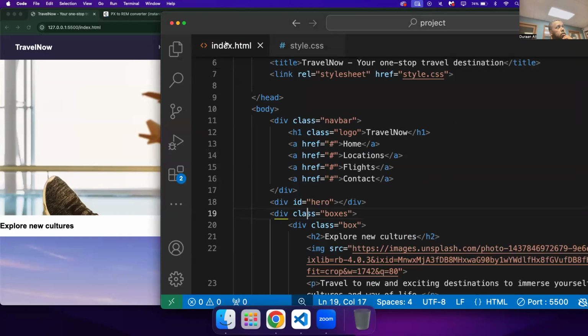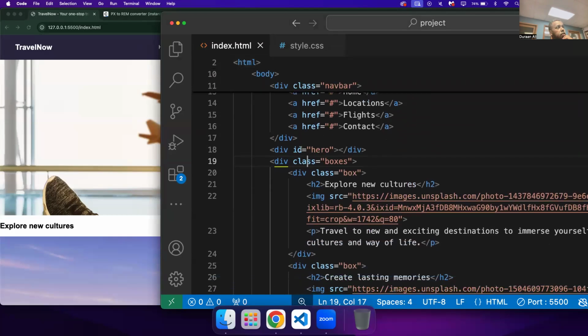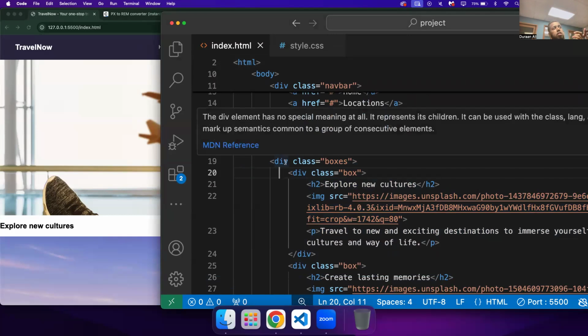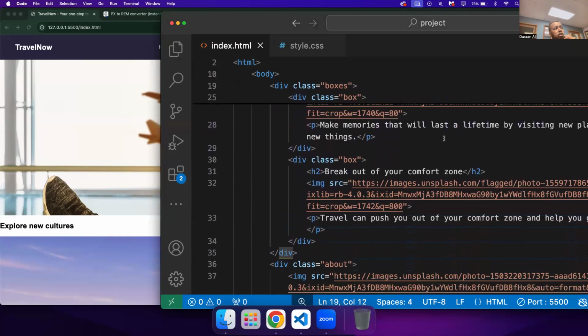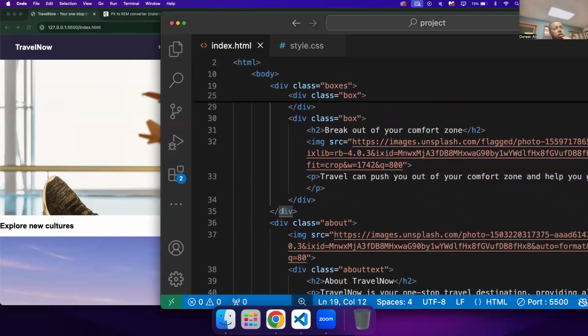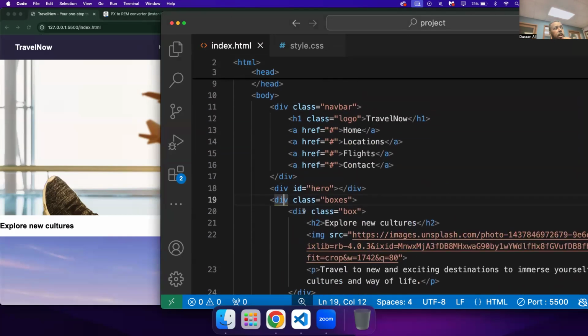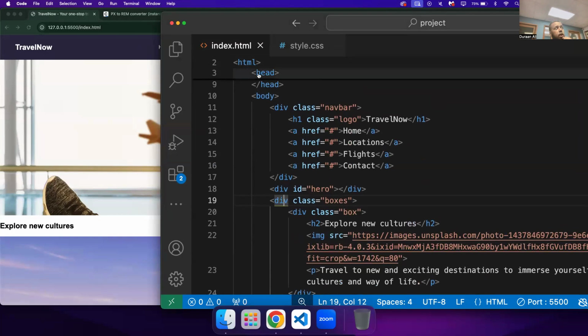What's next? So we want to save time. After the hero, what do we do? Boxes, yeah. So this is a whole thing. If you want to know where this div ends, you click it in your editor and you go down, you see it's highlighted. So this one is the last one, right? So it's highlighted. So we're gonna define boxes first.